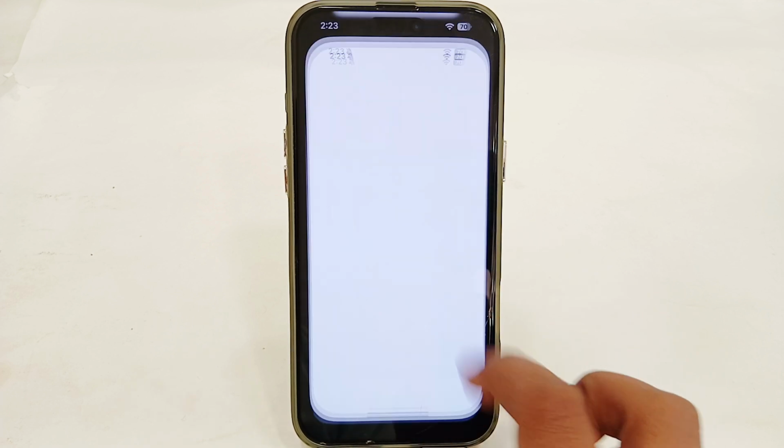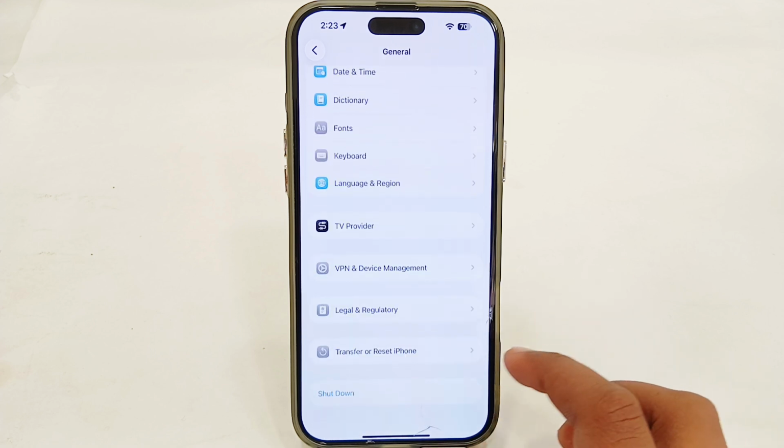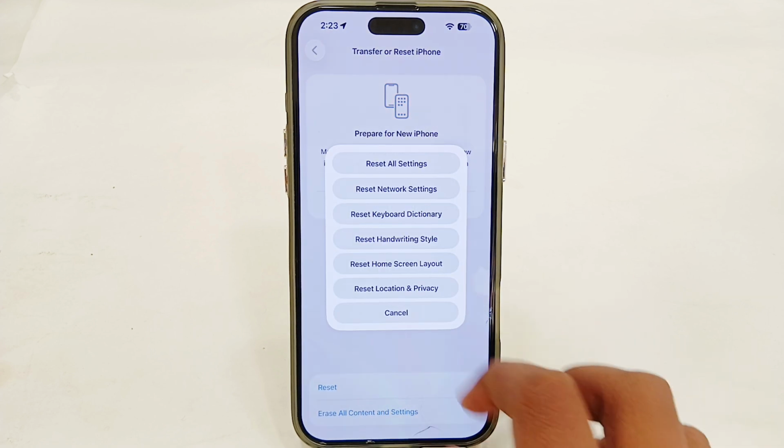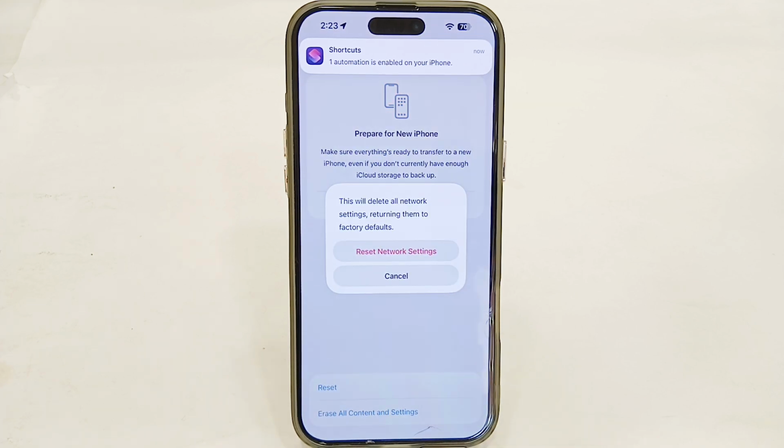You have to simply open your Settings app, then go to General, and here go to Transfer or Reset iPhone, select Reset and select Reset Network Settings. Enter your iPhone passcode and then select Reset Network Settings when the confirmation message pops up. It will reset all of your network settings, so if there is any network setting issue, it will be fixed in this step and you'll not get the issue again.